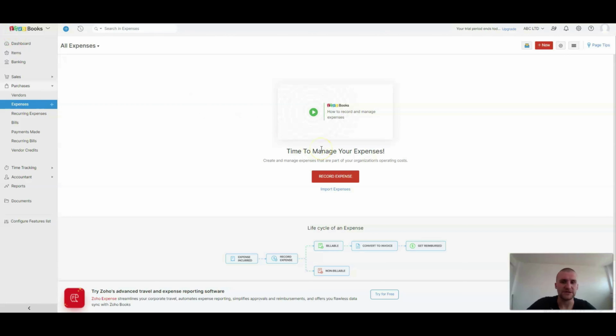I'll start with recording an expense first. Again, just to reiterate, this is available on the free and standard plan as it currently stands. Today is March 2022, so they may change that. The free and standard plans do have the expenses function.